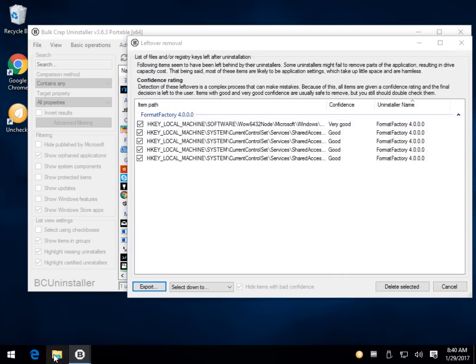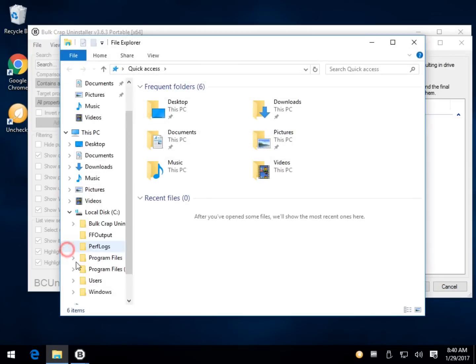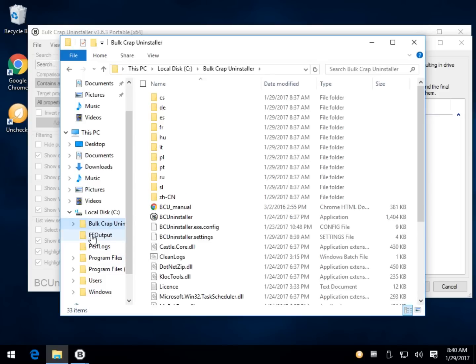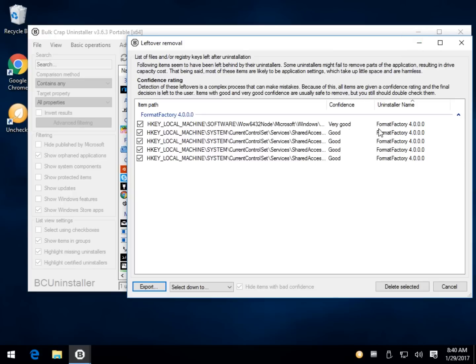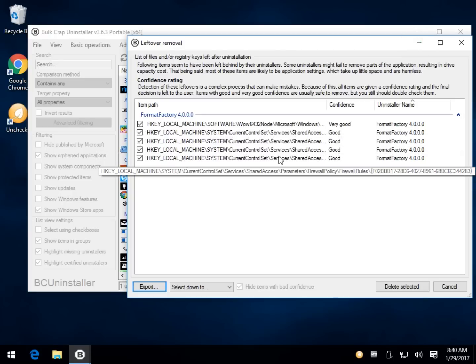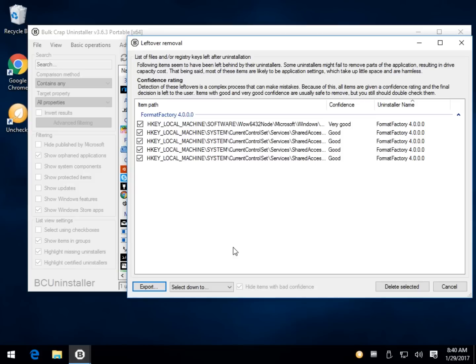Let's see what we got here real quick. And we're just using this one as an example. There's C, this is actually a folder left over from it. It may not recognize that. It sees 1, 2, 3, 4, looks like 5 different registry entries. What I like about this is this keeps your machine running well. That's why I love these uninstallers. So we can delete the selected.